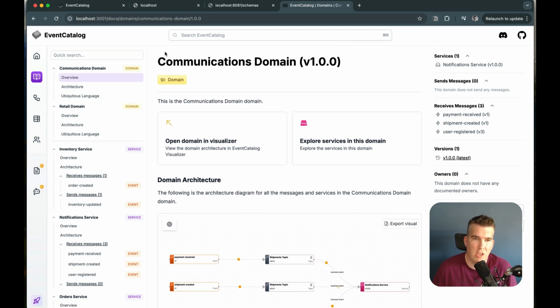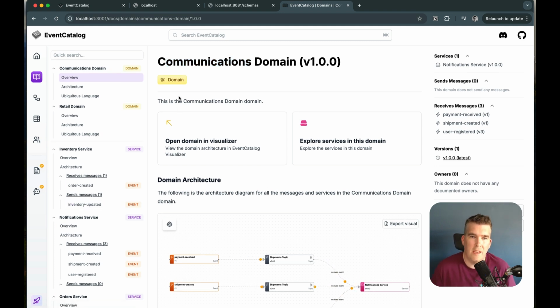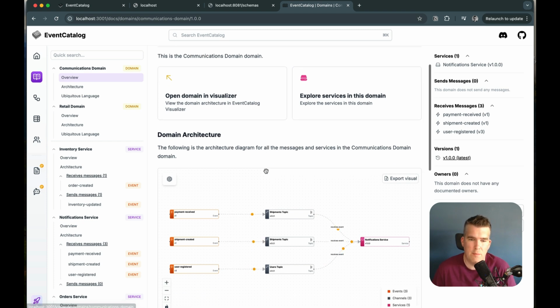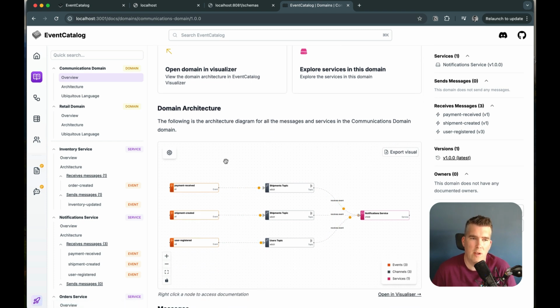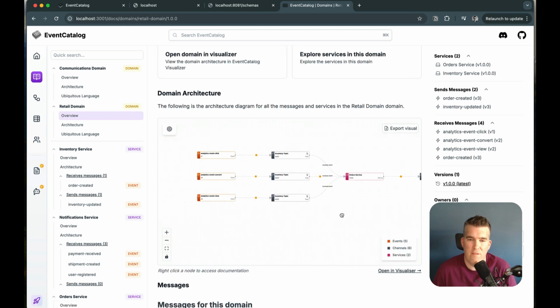So what we're seeing here is the communications domain. There's the domain, and we have services and events and commands and all sorts of things. In the communications domain, we have a bunch of documentation. This is all Markdown basically. So here we can open the domain in the visualizer, we can explore services in this domain, and we have the domain architecture going on here. The retail domain is more sophisticated, and we have a visualization representation of our Kafka topics, our services, our producers and consumers, and our schemas.